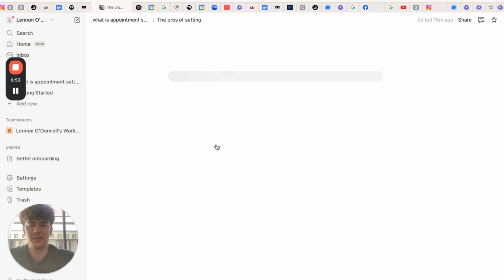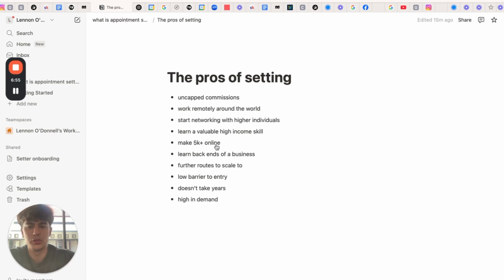And the pros of setting. So what are the actual benefits you're going to get from being an appointment setter compared to a normal sales job in the corporate world? Uncapped commissions. The great thing about uncapped commissions is the results truly do determine how hard you work. If you're someone who's properly hard working, you don't give up, you really want to strive for the best, and you're working on uncapped commissions, that means you can go to the really top. The sky really is the limit here, because it's basically based on results.